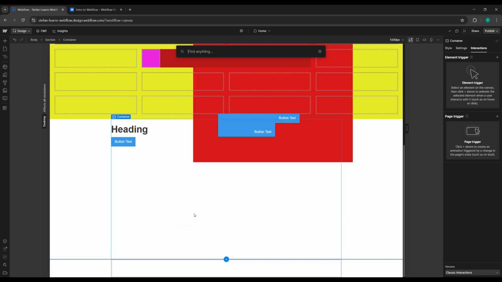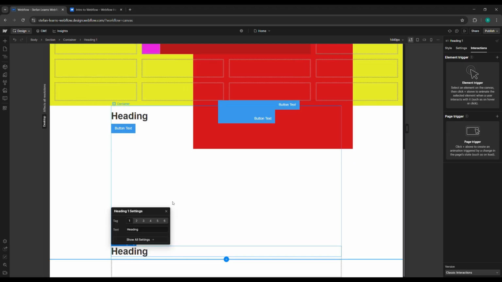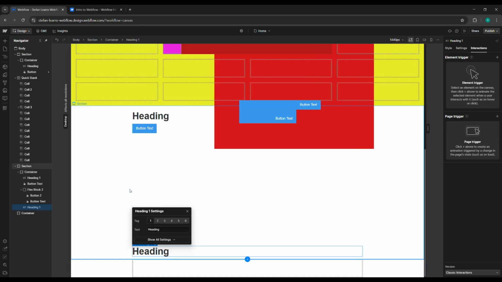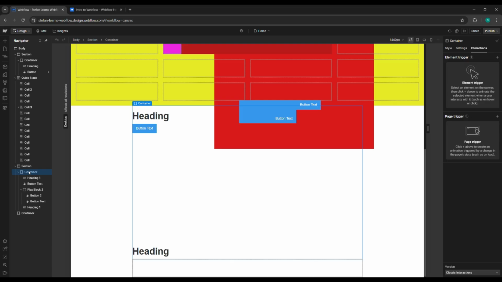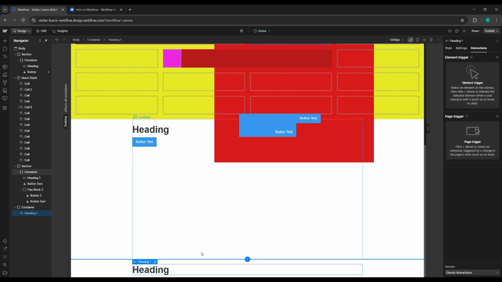Let's add heading. Let's see if it will add it directly into the container. No, it added it in this container, not in the new one that we built. Can we put this heading inside the container? Yeah, I guess you have to push it a little to the right until it goes inside this container.